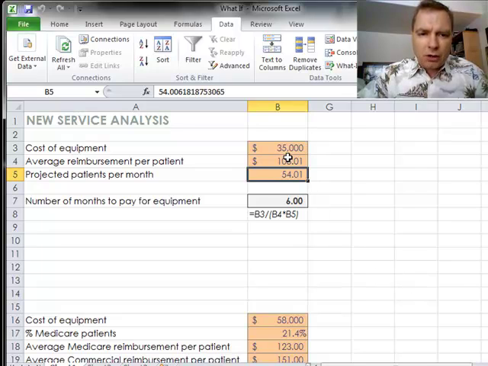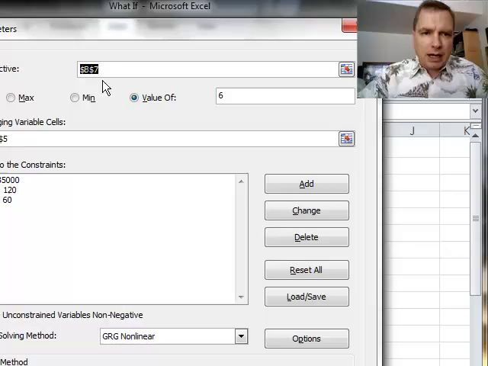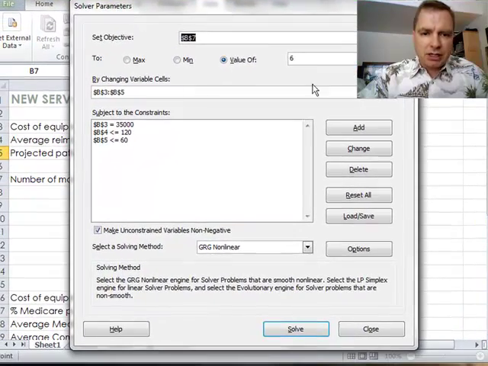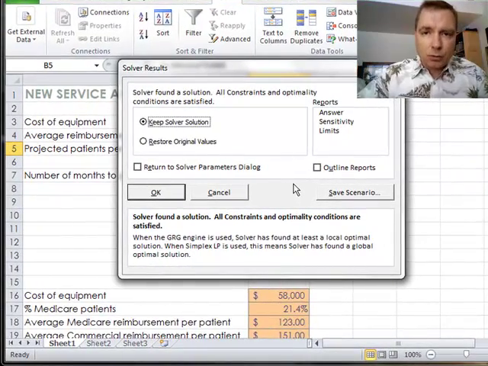We're still playing with Solver today, and what I want to do is show you the reports that are available from Solver. If we go to Solver, I still have some criteria here. I'm still trying to set my payback of the equipment to be 6 months. When I click Solve, and Solver does its thing, it comes back and it works.